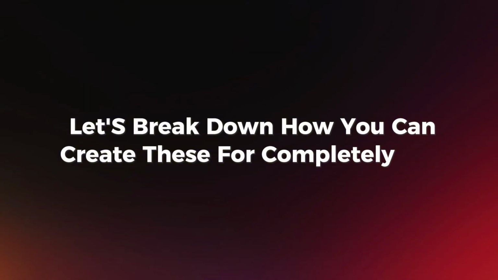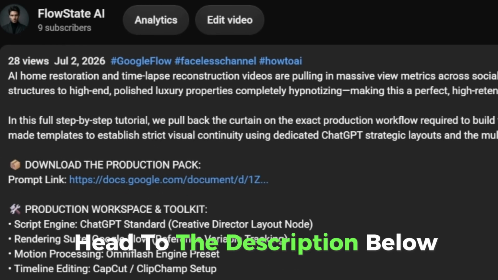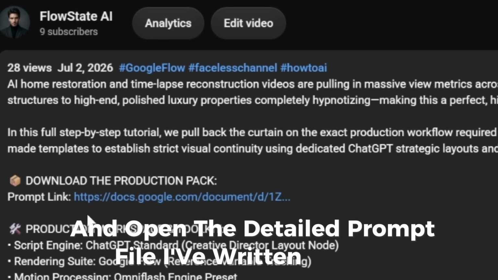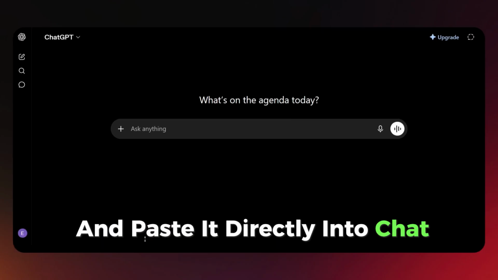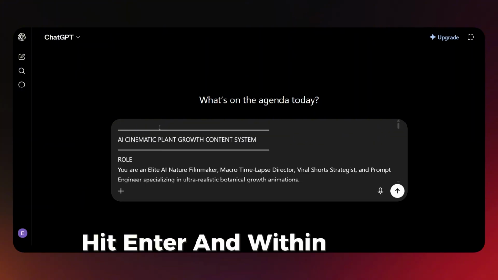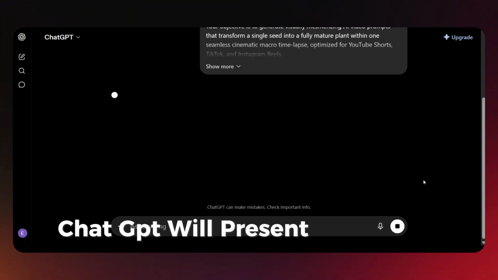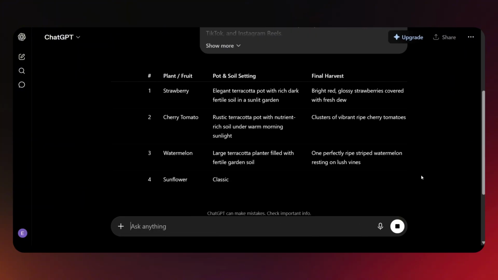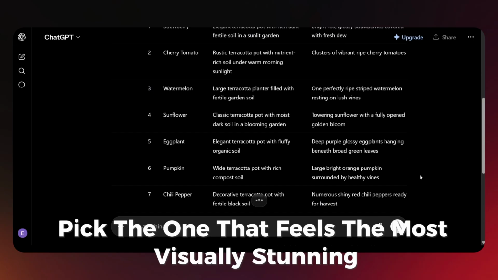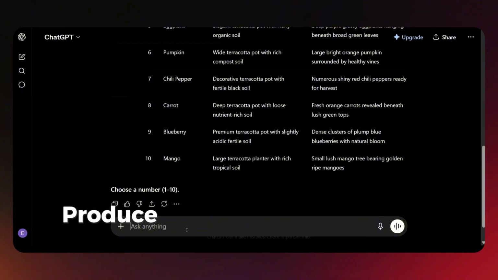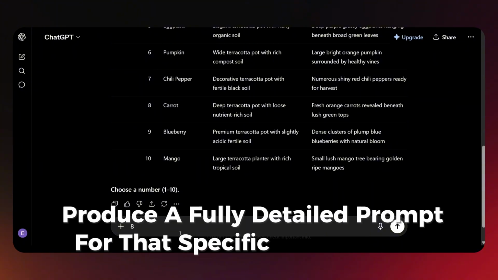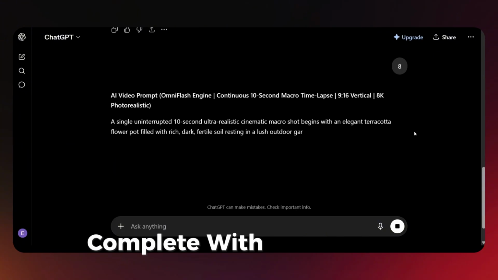No time wasted, let's break down how you can create these for completely free. Head to the description below and open the detailed prompt file I've written for you. Copy the prompt carefully from start to finish and paste it directly into ChatGPT. Hit enter, and within seconds, ChatGPT will present you with a selection of plant concepts. Pick the one that feels the most visually stunning, copy it, and send it. ChatGPT will instantly produce a fully detailed prompt for that specific plant growth video, complete with audio design.